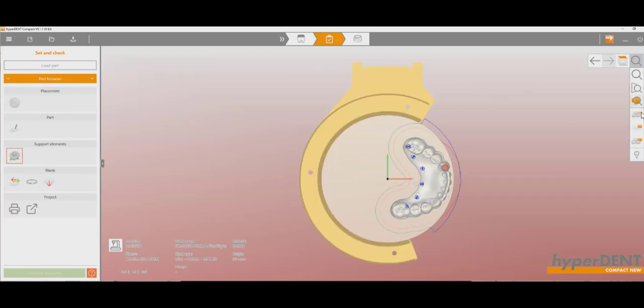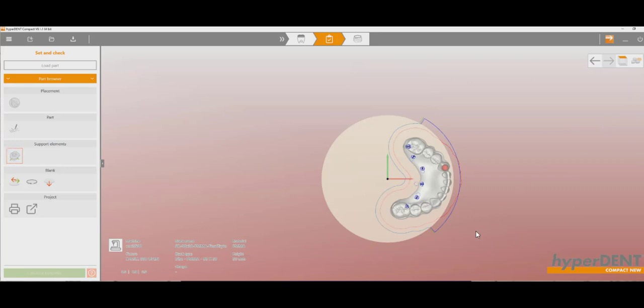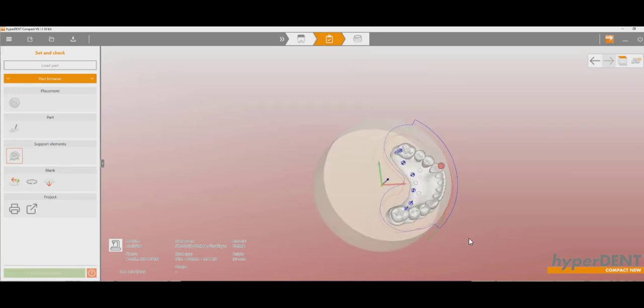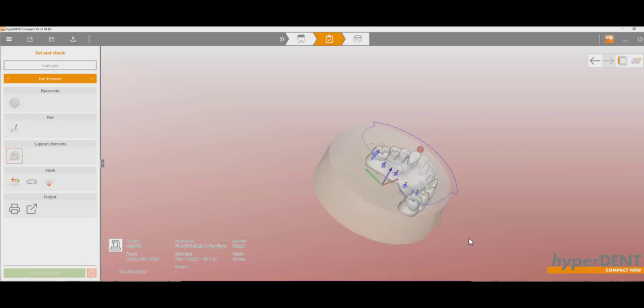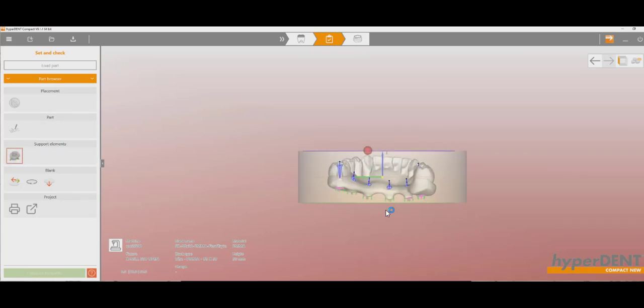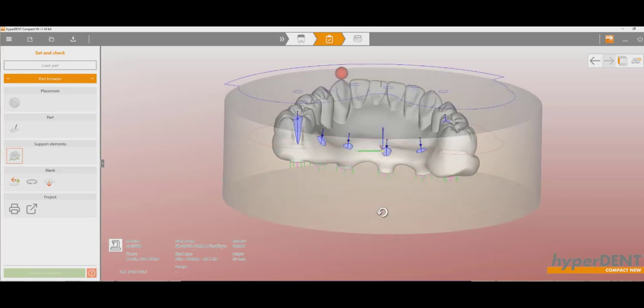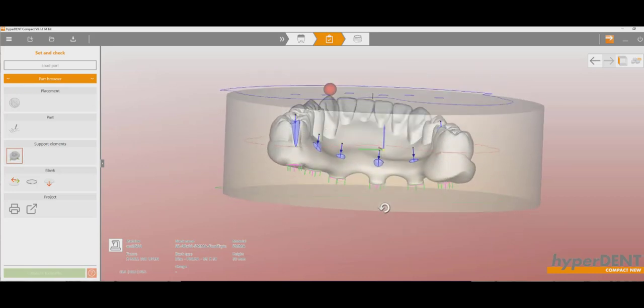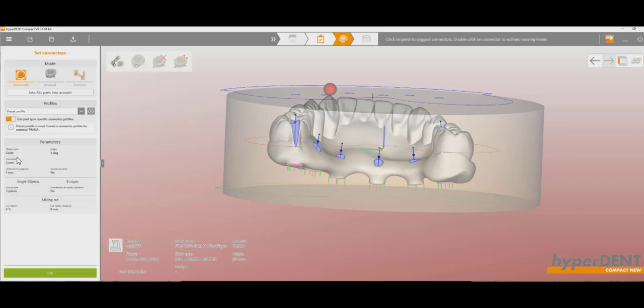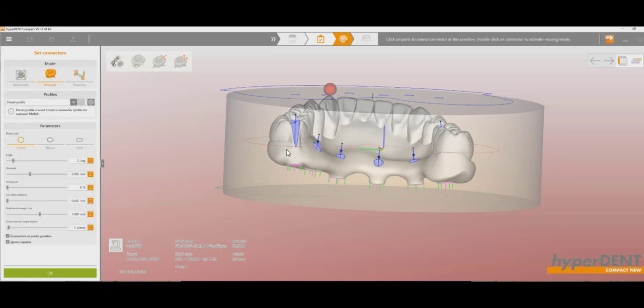We're going to go over here, hide selected. You can also do that with shortcut keys. We're going to select Alt F5, look at it from the rear. Roll our mouse wheel to make it larger. Hold the right mouse button to rotate. We're going to go under support elements, select that, go to manual. It's going to show us our height of contour, and we're going to start adding our connectors.